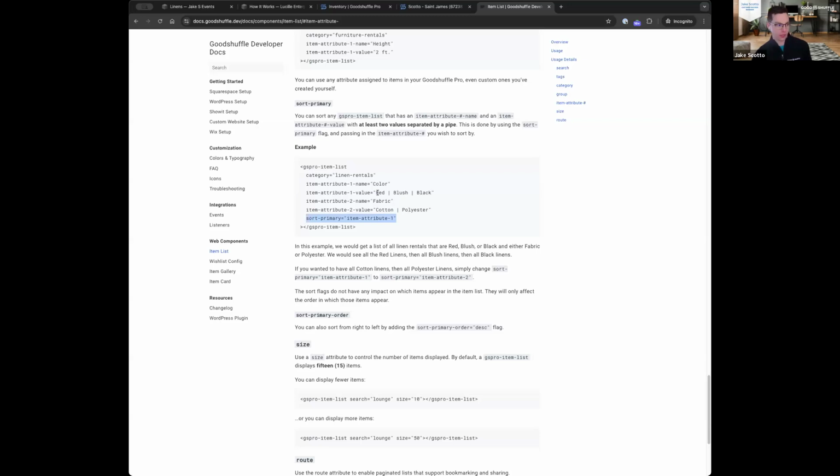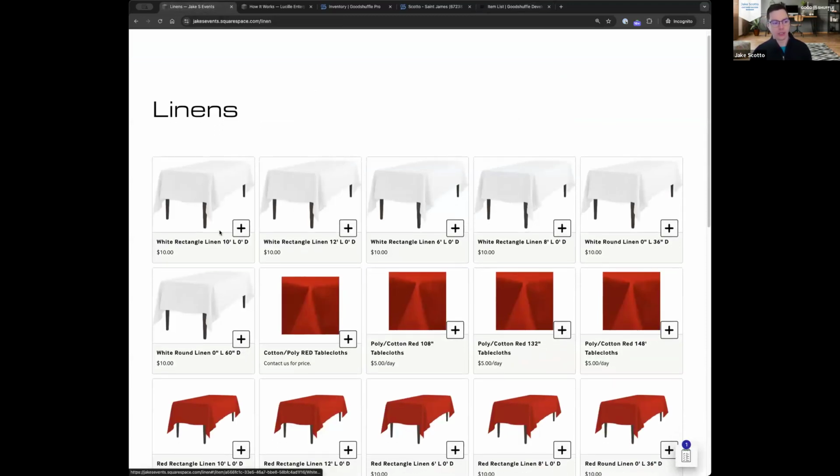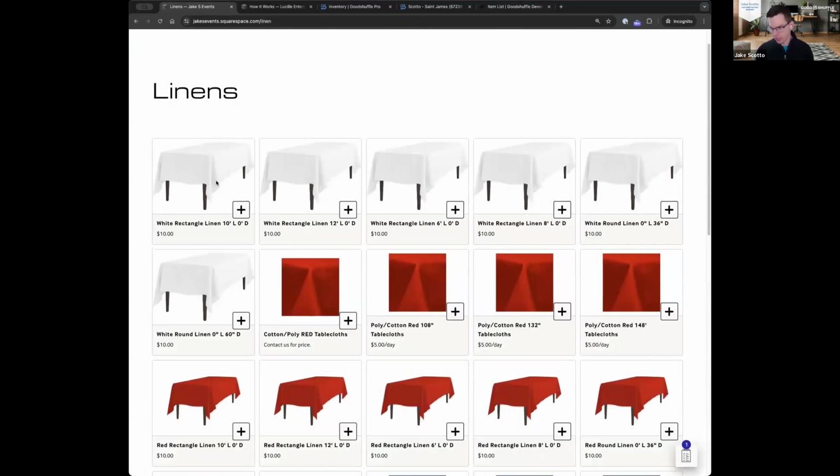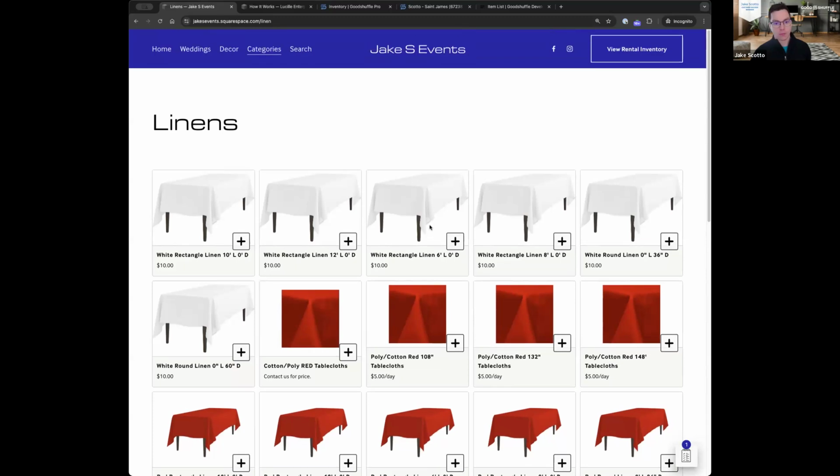So whatever order you put them in like this, red, blush, black, sorting by item attribute 1, that's going to mean that all the red linens come up first, all the blush comes up next, all the black comes up after that. You can see that in action here. I have white, red, then blue. The reason I'm highlighting this specifically is it's no longer A to Z. I said I want all of my linens that have the color white included, the color red included, the color blue included, and I want them sorted in that order.